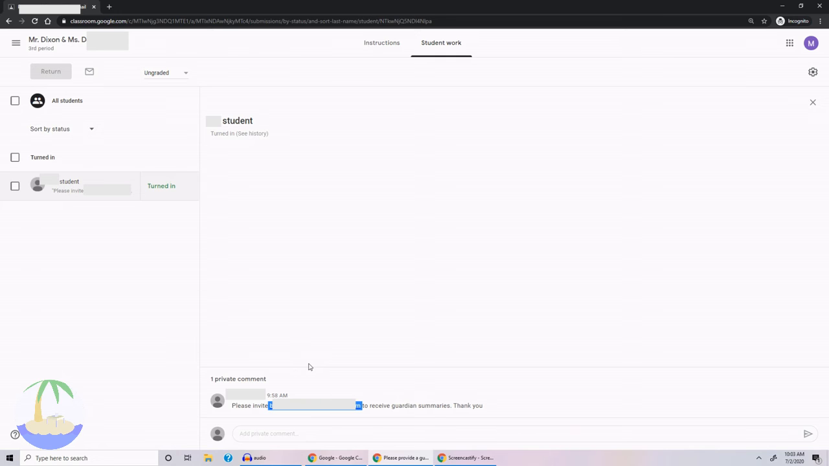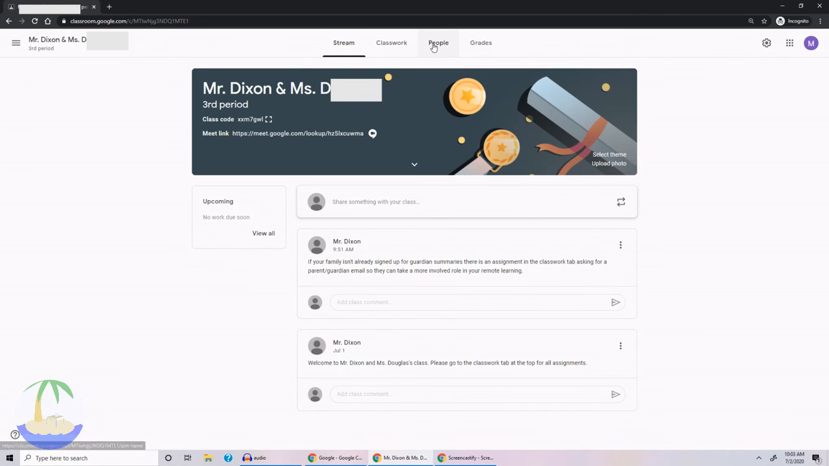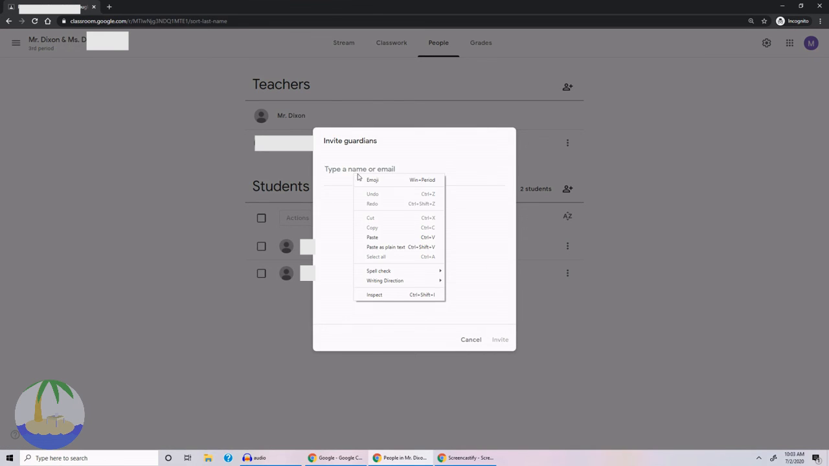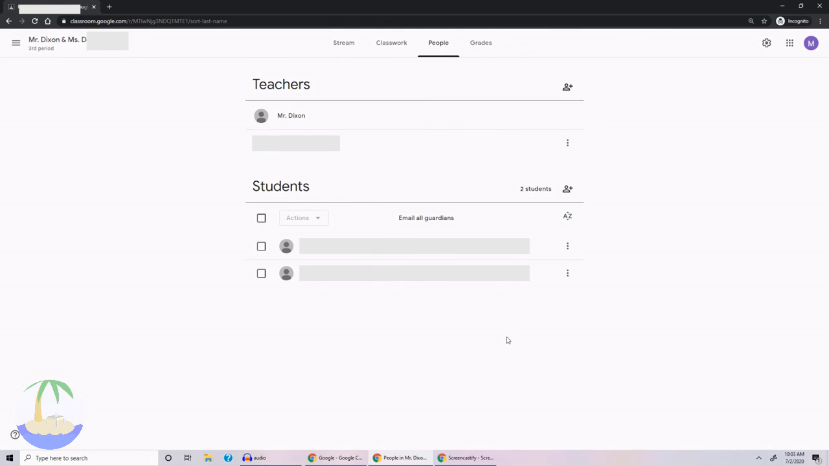Then we'll go back into our classroom by selecting the class title in the upper left corner, and we'll click on the People tab. Next to that student, we'll select Invite Guardians and paste the email address in. Finally, we'll click on the email in the search results bar and select Invite. Repeat this process for all of your students.